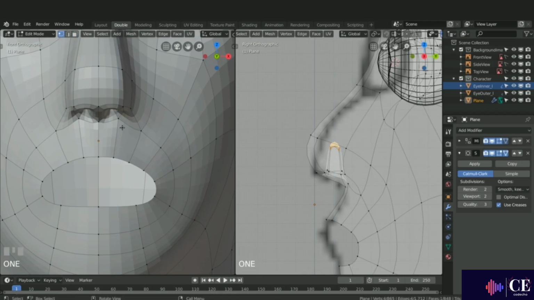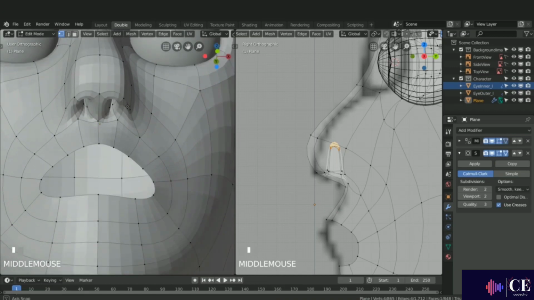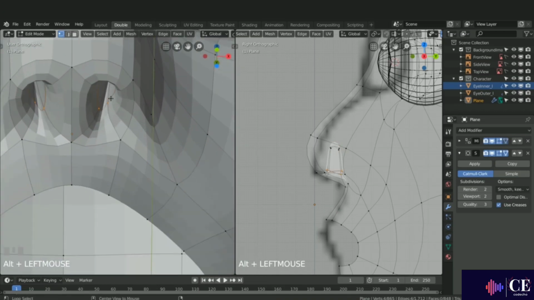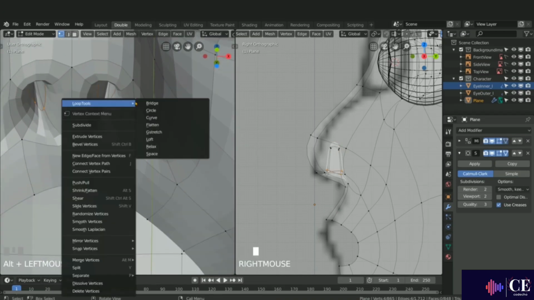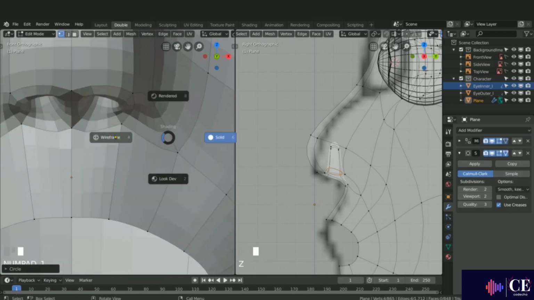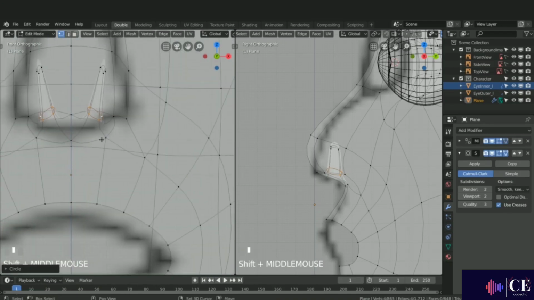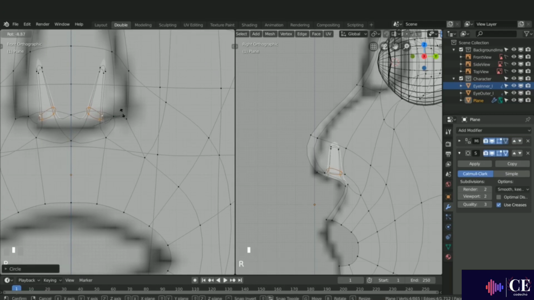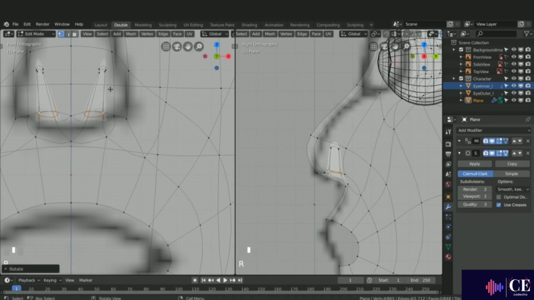I can press 1 then for vertex selection. Just going to press and hold the middle mouse button. Zoom in here. I can alt select this here, right click and just choose circle. Press 1 again, I'll press Z and wireframe, and these have gone kind of at an angle, so I'll just rotate this one here, maybe something like this.